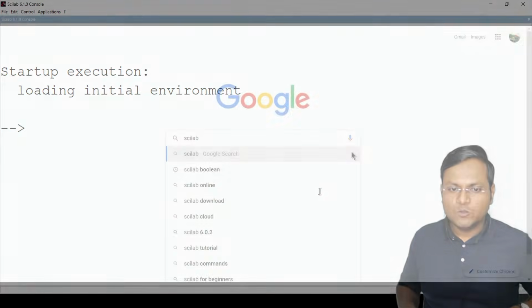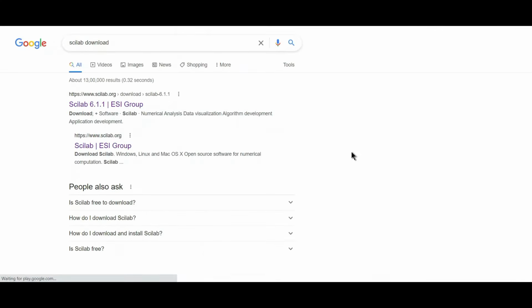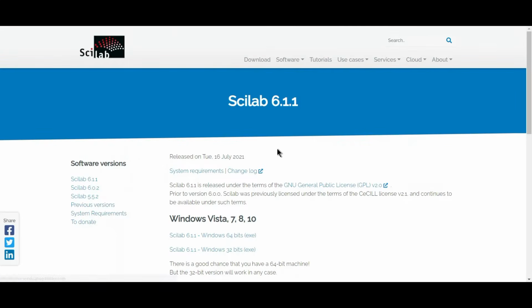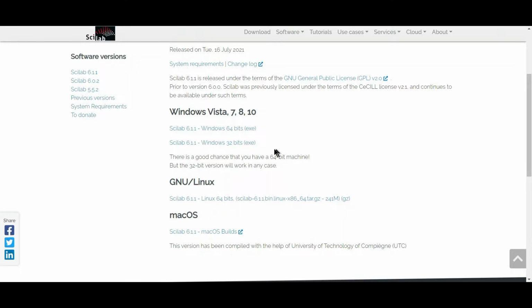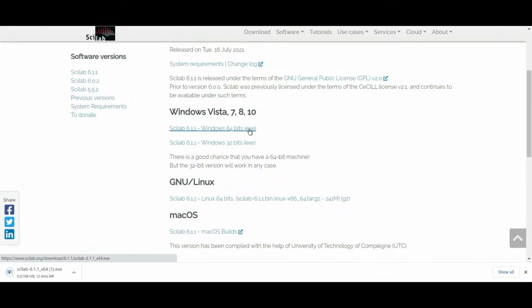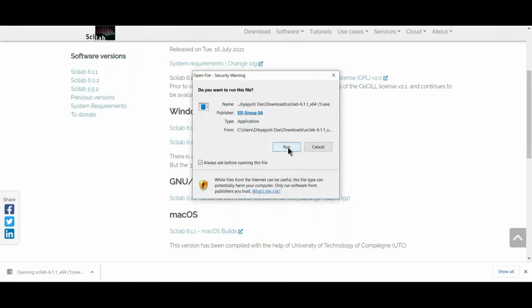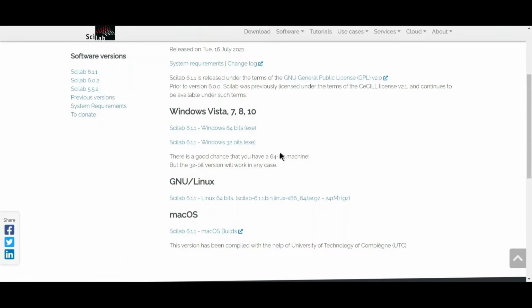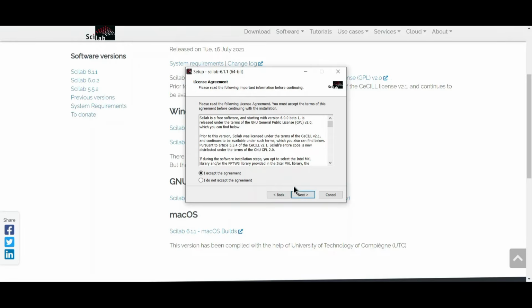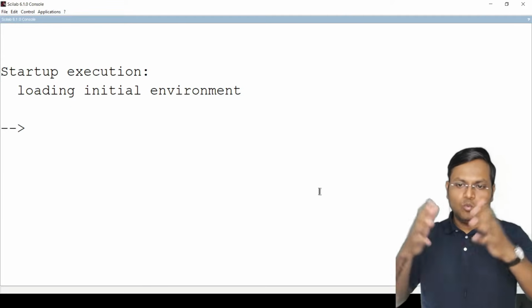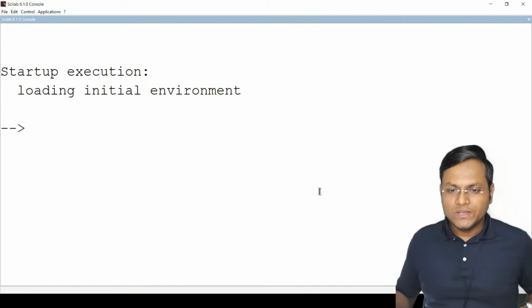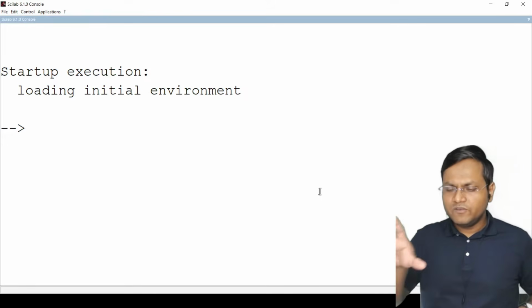What you can do is go to Google and search for Scilab download, and it will take you to the relevant pages. You can download the relevant files for your system. And once you download it, you run, execute, and install this particular package in your system. Once you successfully install this software, the moment you open it, this kind of white background window is going to open. You might have a little bit of a different structure.